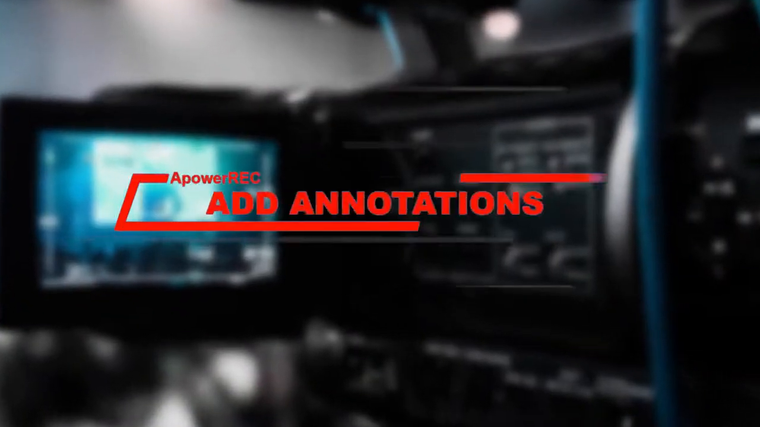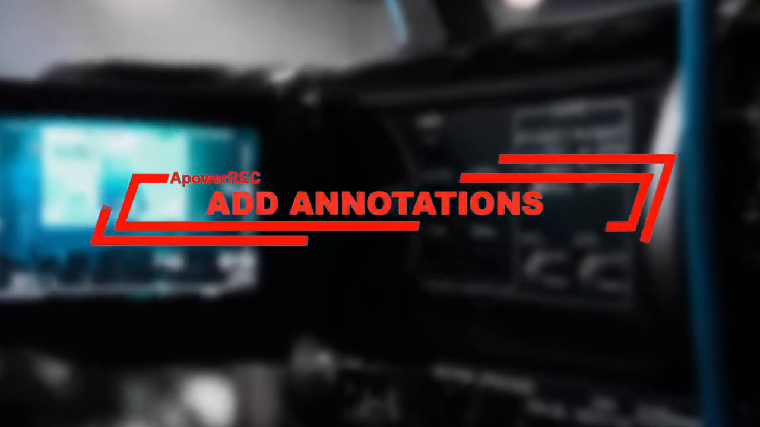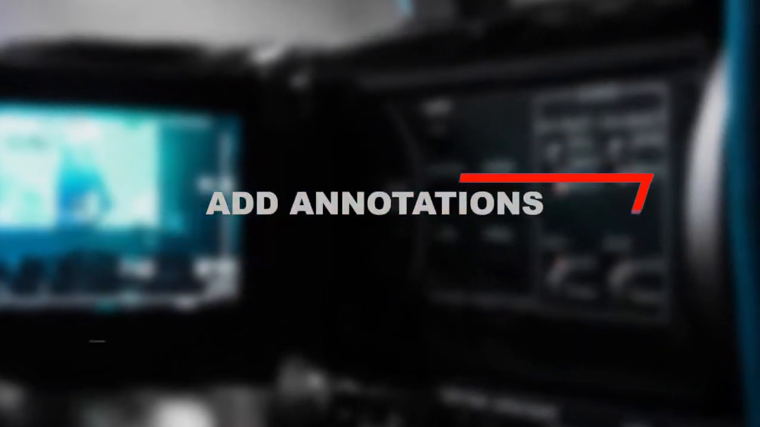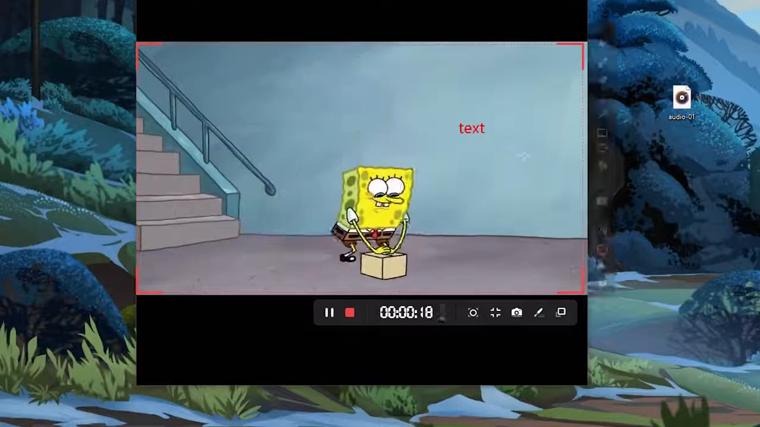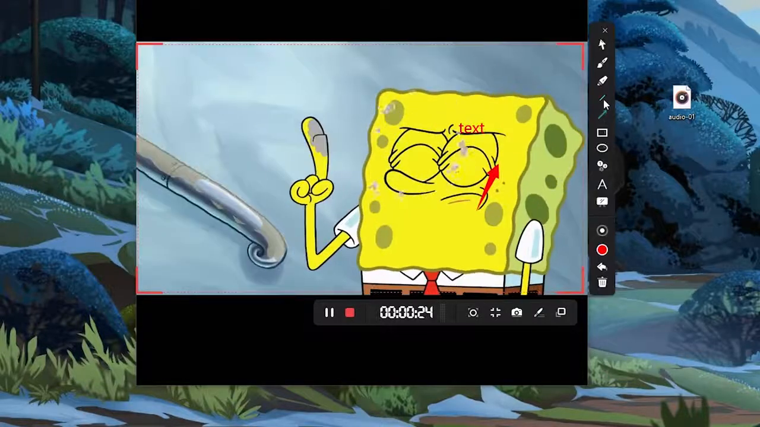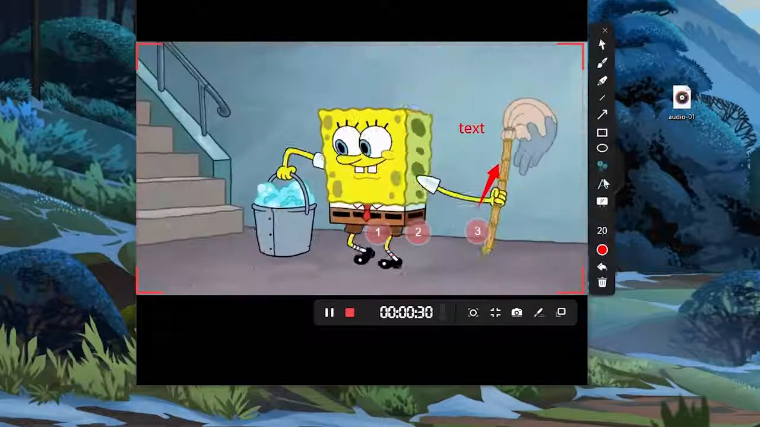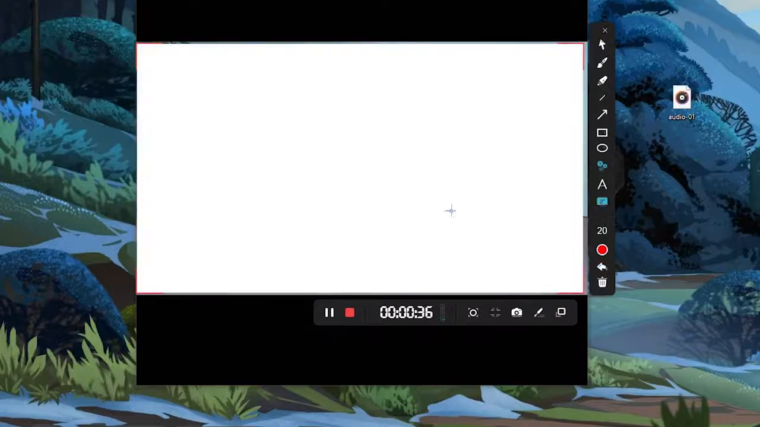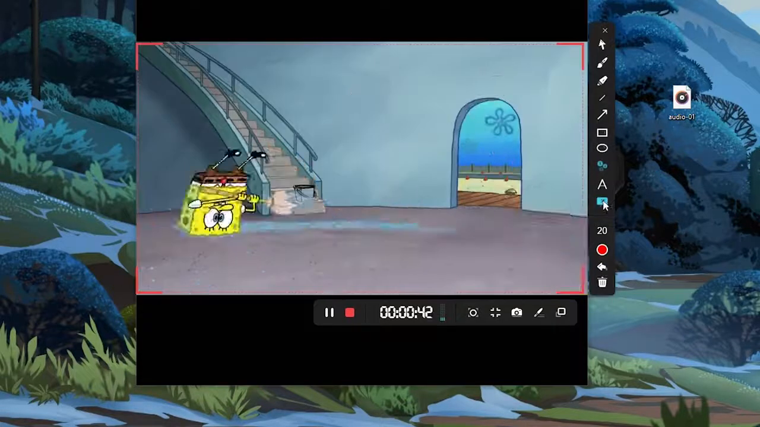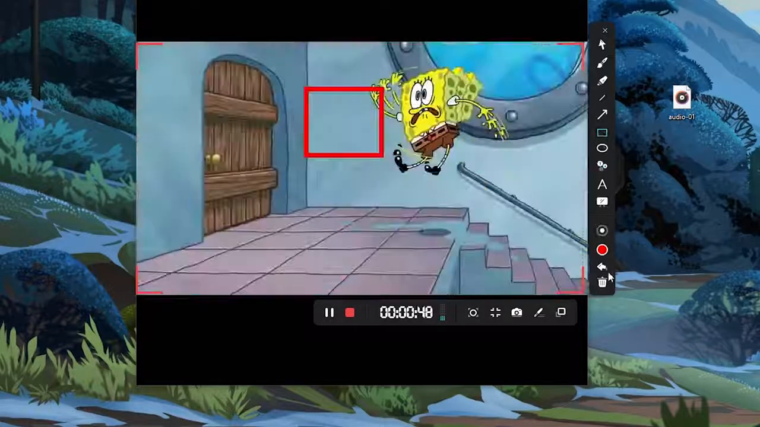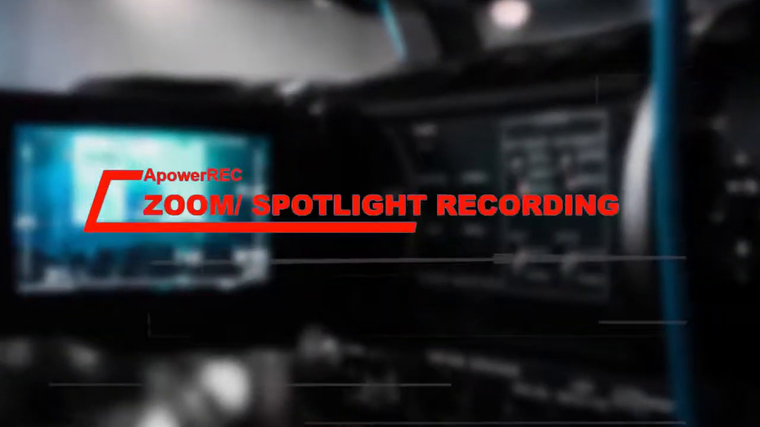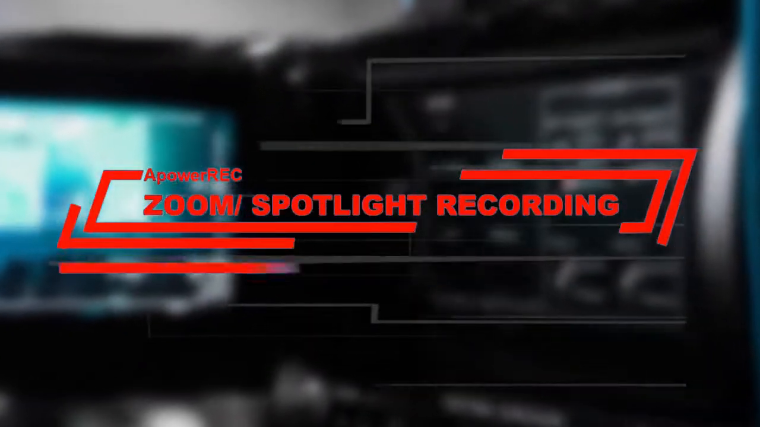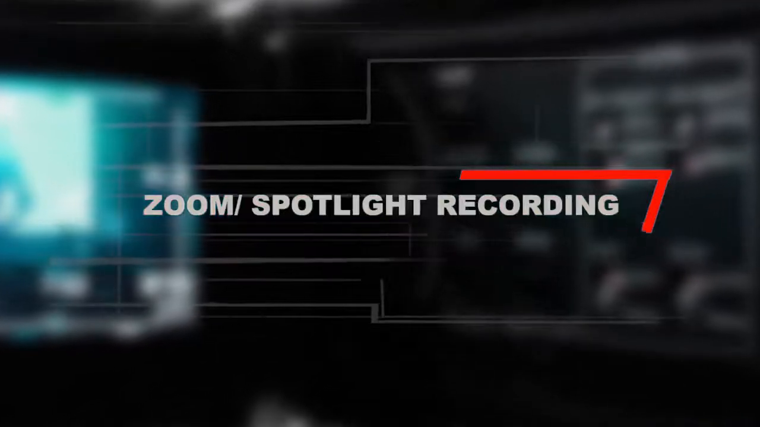Moreover, you can also annotate while recording by clicking the pencil-like icon. From here you can add annotations such as line, shape, text, numbers, whiteboard, and many more. To put more emphasis on your recording, you can make use of the zoom recording and spotlight recording respectively.